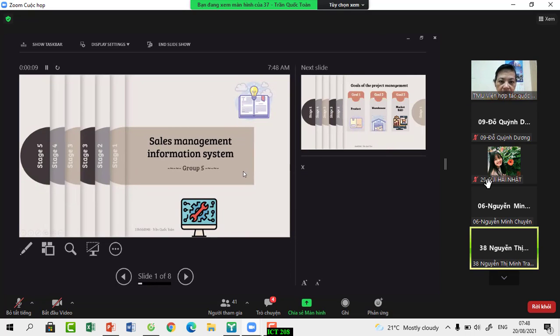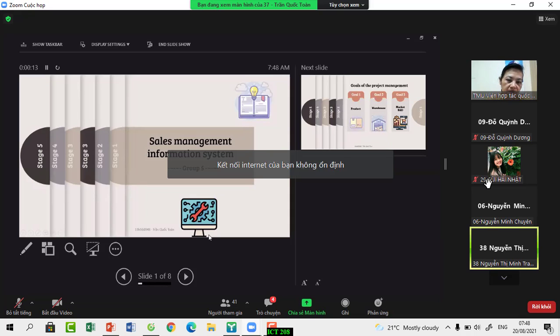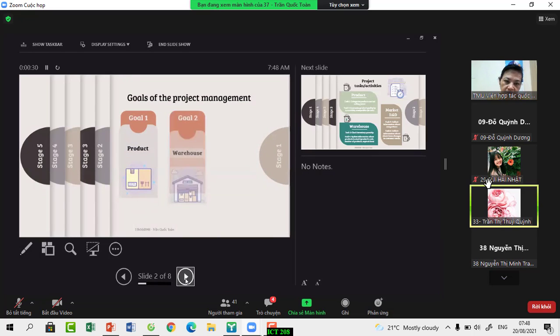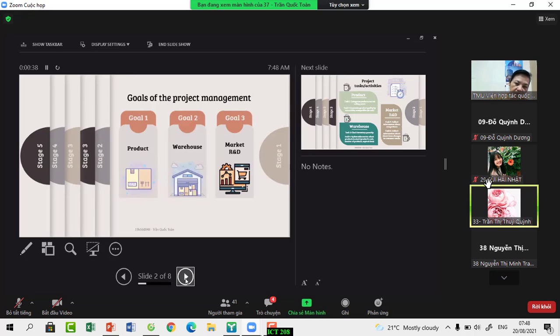Okay, so welcome to the presentation of Group 5. Our task today is to create a plan for an IT project, which is a sales management information system. There are 5 stages that we will present, and we want to start off with stage 1. First, we will discuss stage 1, the goals of the project management. We have 3 goals in this stage. The first is product management. The second goal is warehouse management, and the third is market R&D management.